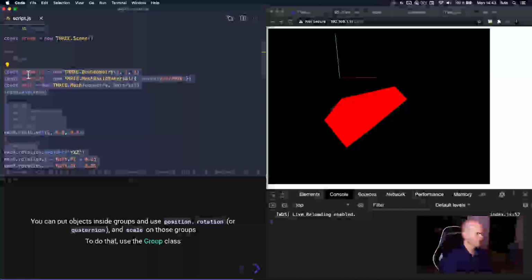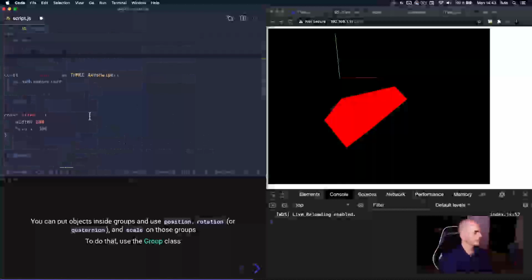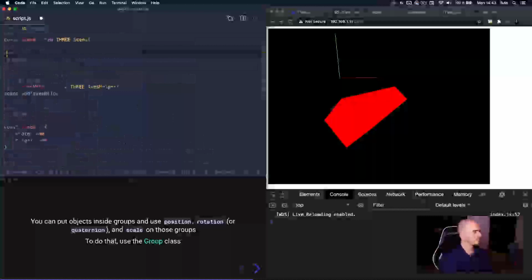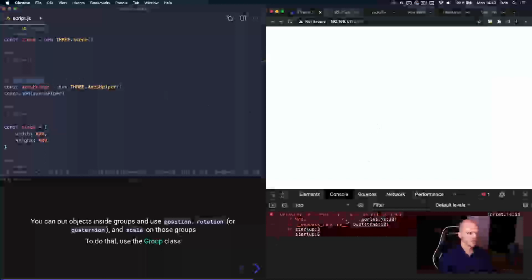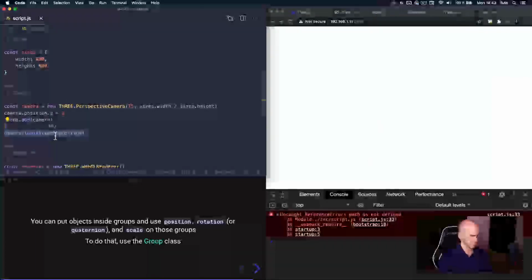We are going to create, so I'm going to remove my cube, just like this. Because I removed the cube in the object parts, all I have is the axis helper. If I save right now, I'm going to have an error, which is because I'm telling my camera to look at the mesh. So I'm going to remove the look at too.